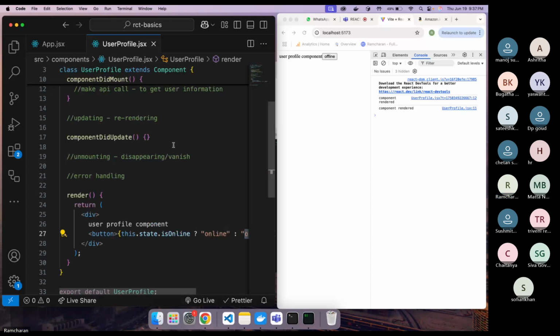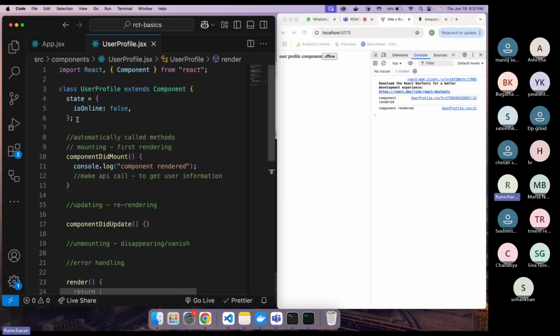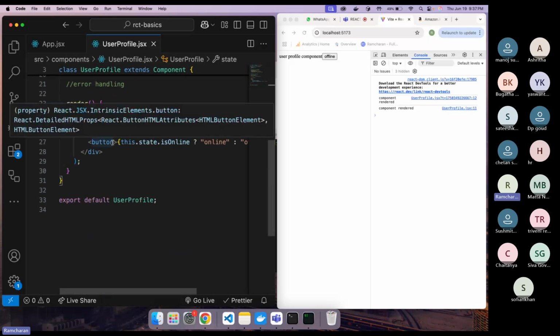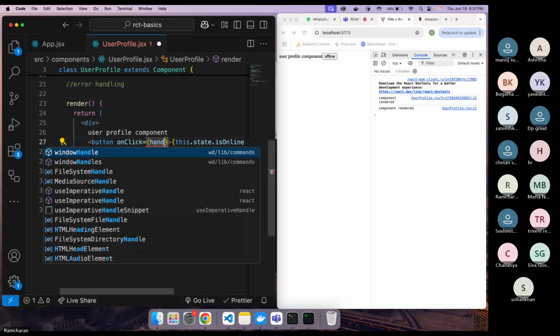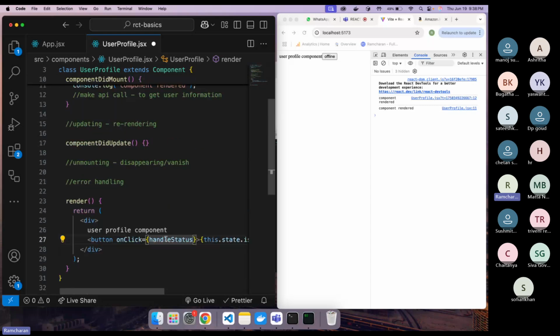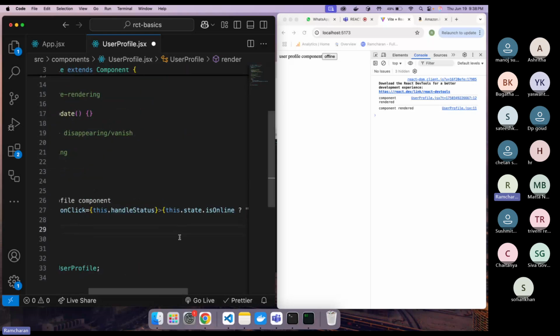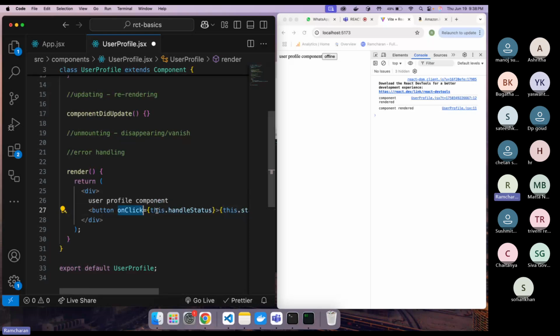Okay, so when I click this, I want to change the state. How will you change the state in a class component? You have to use a method. So here onClick, handleStatus. I will call this handleStatus function. This is a custom function. You have to write this again. There is no this usage in function components, but in class components you have to write this. So when I click, this.handleStatus will get called.